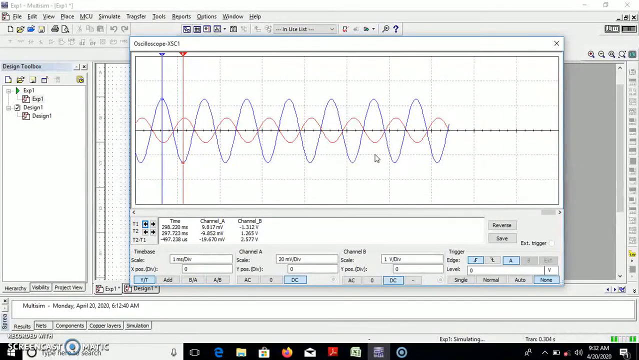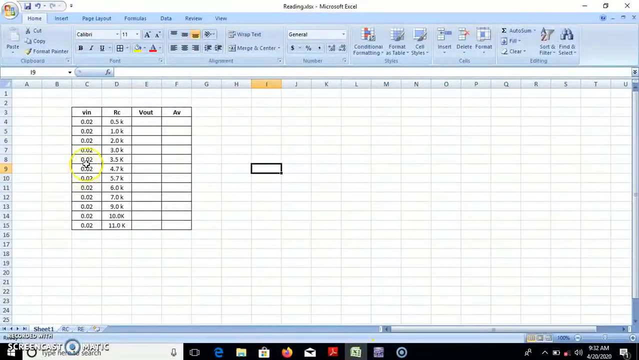4.7K. So I require to note down this reading in an Excel sheet. So I am going to open one Excel sheet. In the Excel sheet I have already noted down my observation table. First is Vin. This is in terms of volt. I have set it to 20 millivolt. So 20 millivolt is equivalent to 0.02 volt.